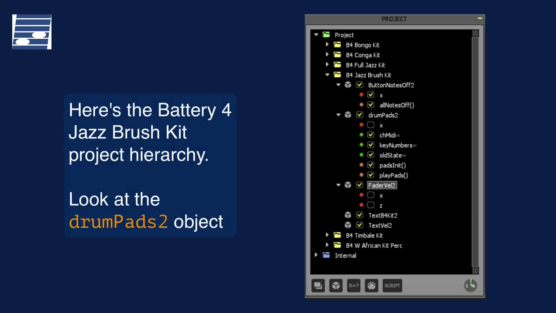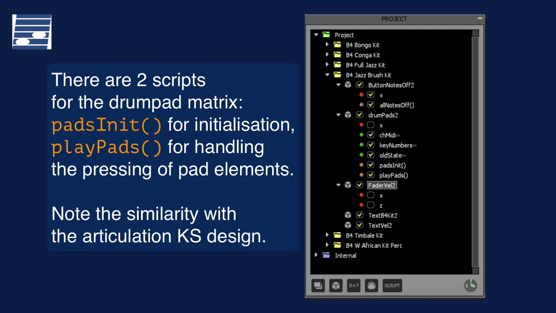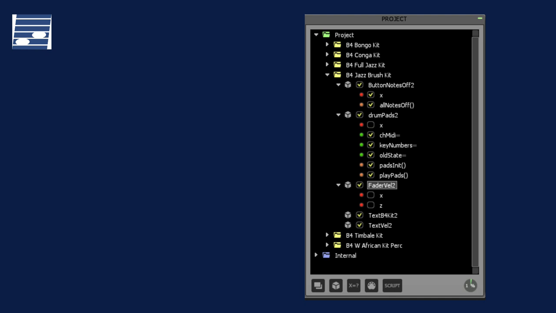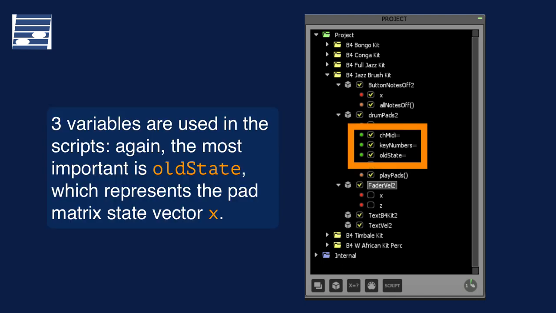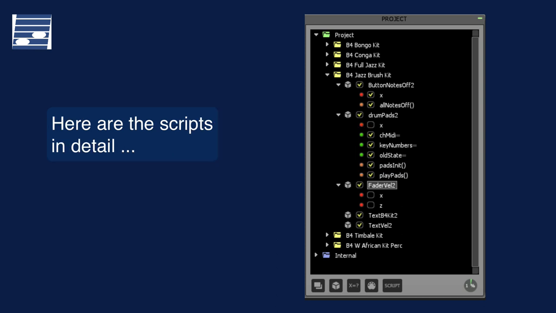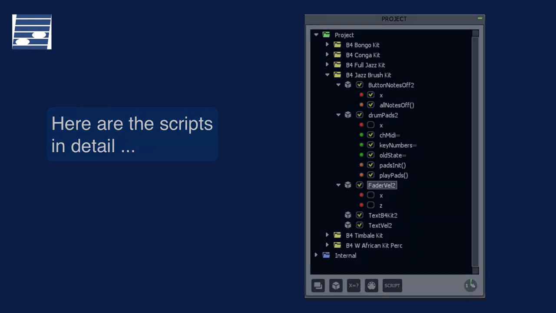And now the details. We look at the drum pads object in the Lemur project hierarchy. Again, we have the two scripts for matrix initialization and handling of the pad elements. This is completely similar to the articulation keyswitch design. In the set of external variables, we recognize our friend, the state vector variable old state. Let's see what's in the scripts.